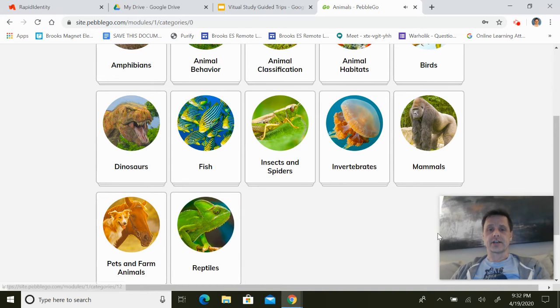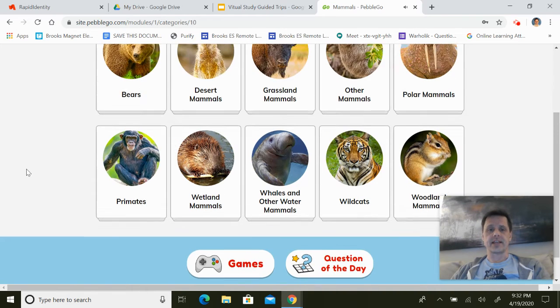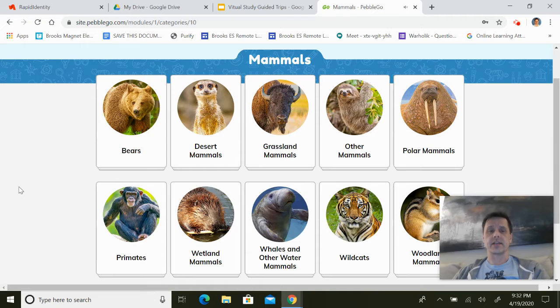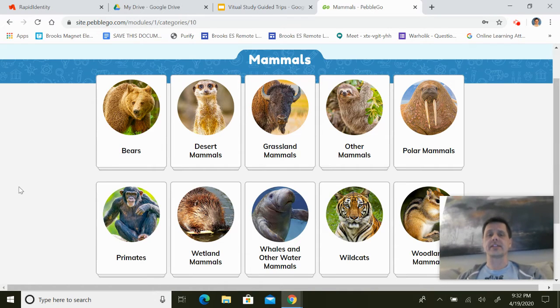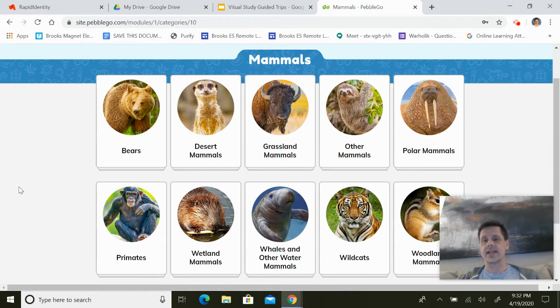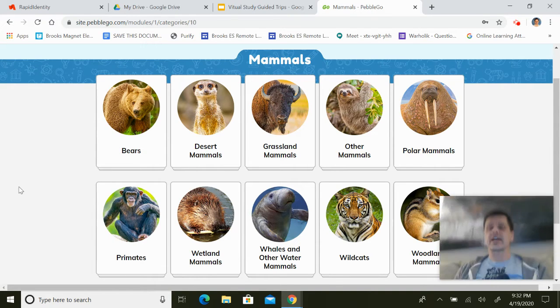I am going to start by clicking on mammals, and I can see there are lots of different mammals. What I already can tell, though, is that I see desert animals on here, but North Carolina doesn't have any deserts, so I'm not going to read those animals right now. I also see polar animals with the picture of the walrus. I'm not going to click on that either because North Carolina isn't a polar habitat.